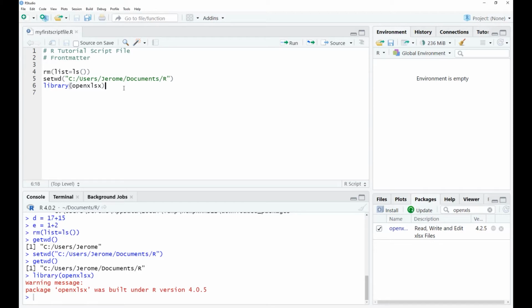Now you have the so-called front matter, and what you usually would do next is import your data into R. So for example, if you consider the file honda.csv, then that file is in the working directory, and we can load it into R, and we can use the command read.csv for that.